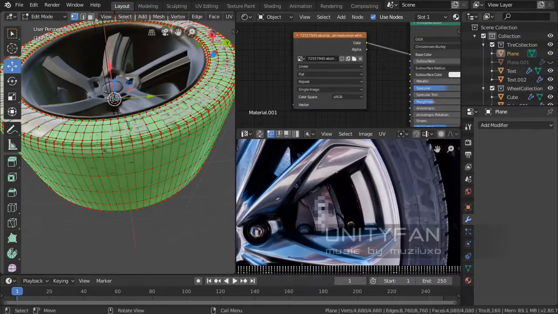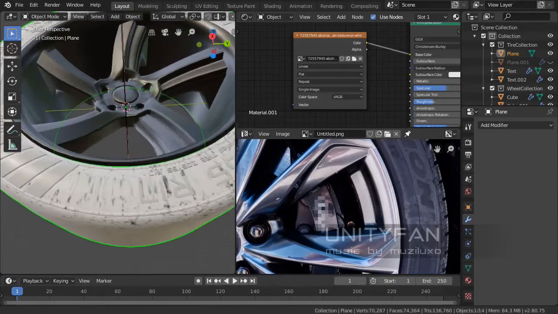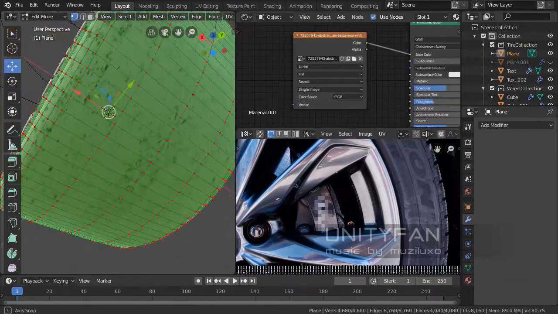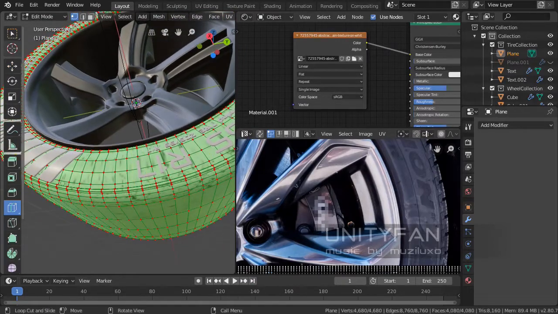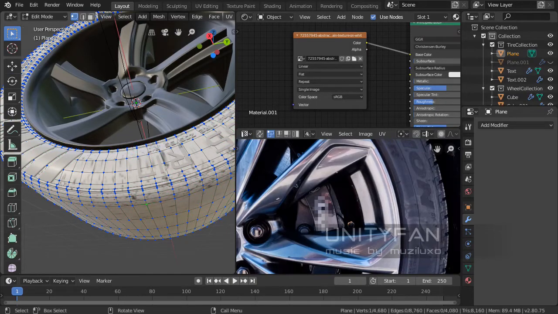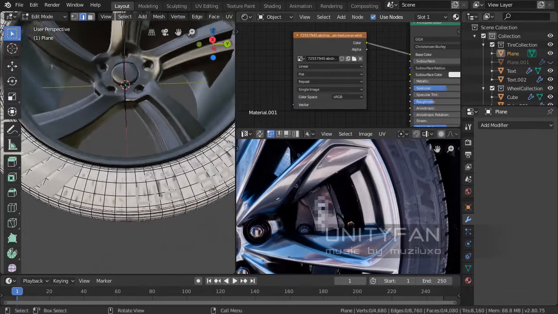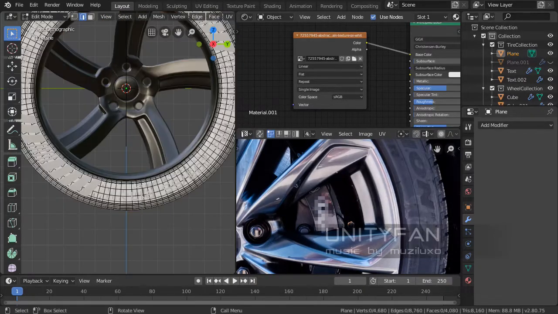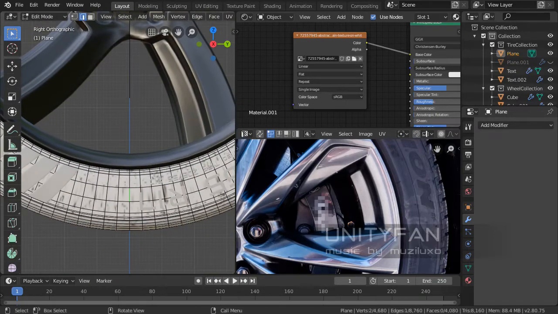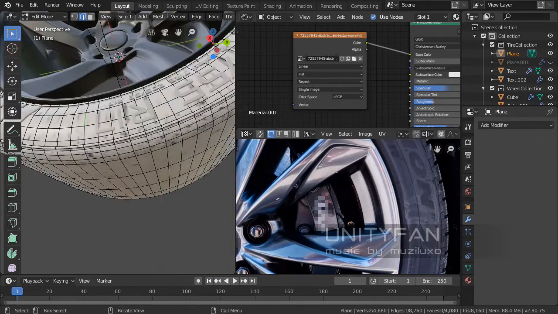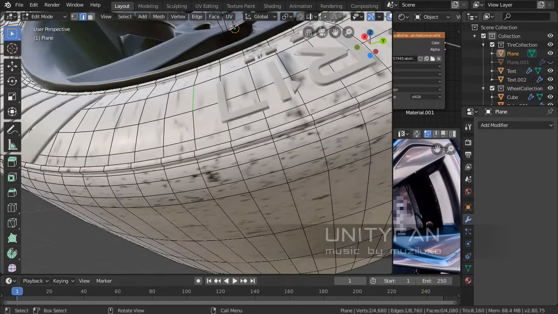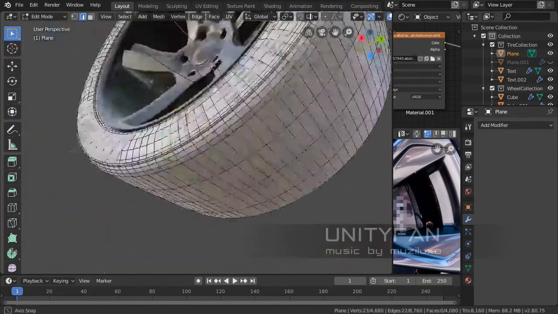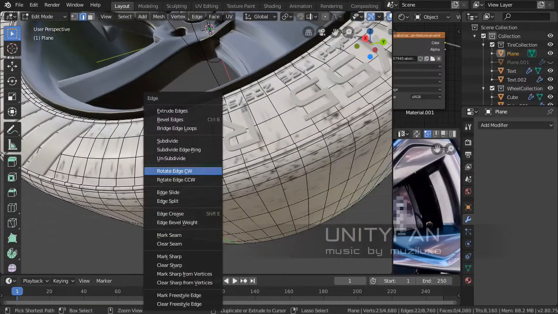So then, because it's a cylindrical object, we should add a seam on it. For that we select one edge and press Control E.